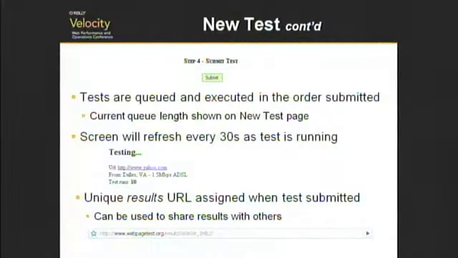So then you submit the test. Everything's queued up and executed when available. Once you submit a test, you get a permanent URL shown there at the bottom as an example, and that is the URL for those results forever. So you can share that with people, and the results are kept forever.